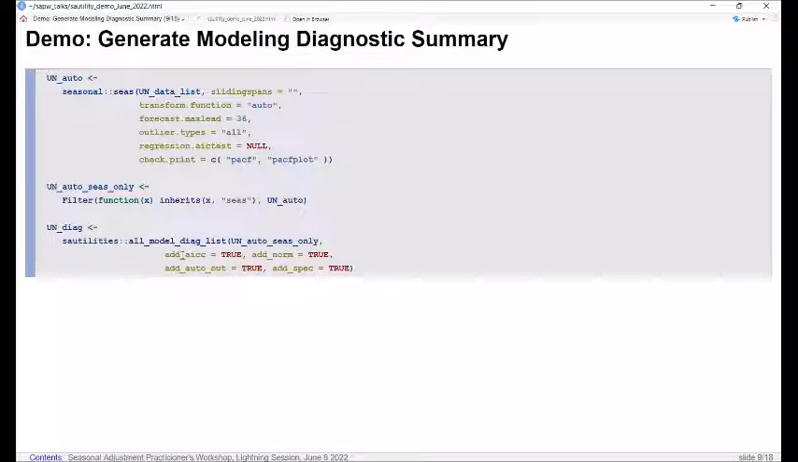And then using my all model diagnostic list function, I put in the list of the C's objects. And then I'm basically saying I want AICCs included. I want output automatic outliers included. I want normality statistics included. And I also want the results from the spectrum.